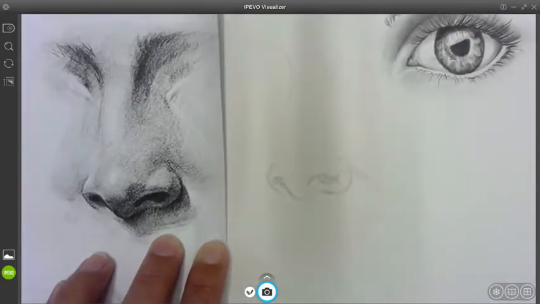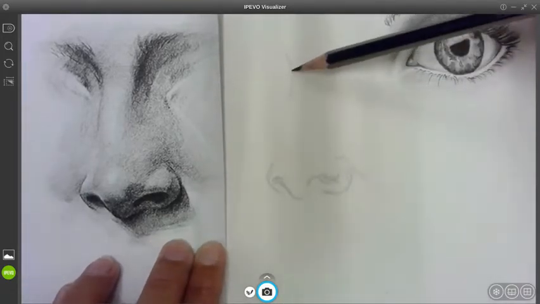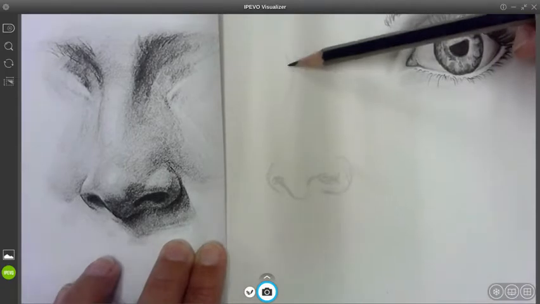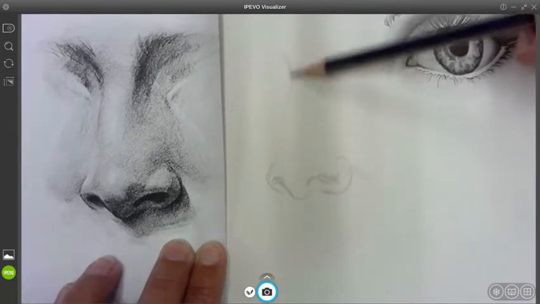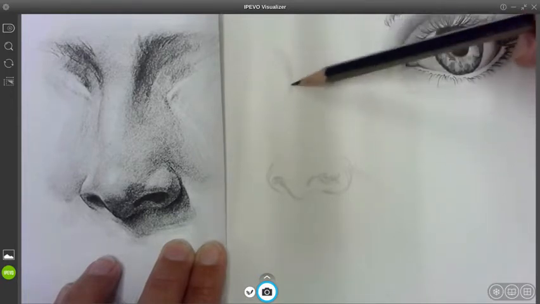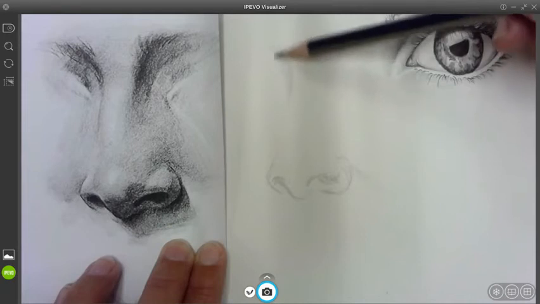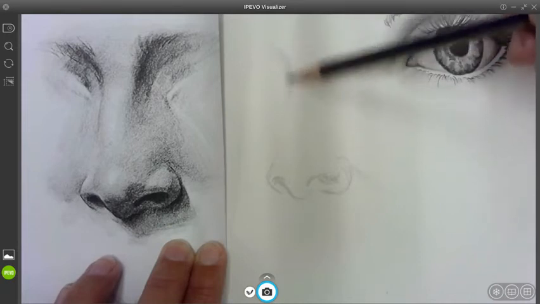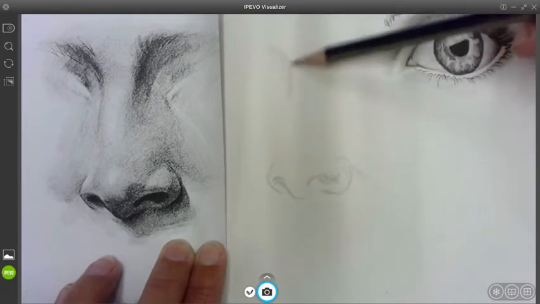Once you get it laid out, you can see I did that pretty quickly. There's not quite a lot to draw with the nose, but there's a lot to shade. So I'm going to go ahead and start with the H pencil. And again, I'm not pressing hard. I'm letting the pencil do the work. And I'm going to go ahead and shade in where the darks are.